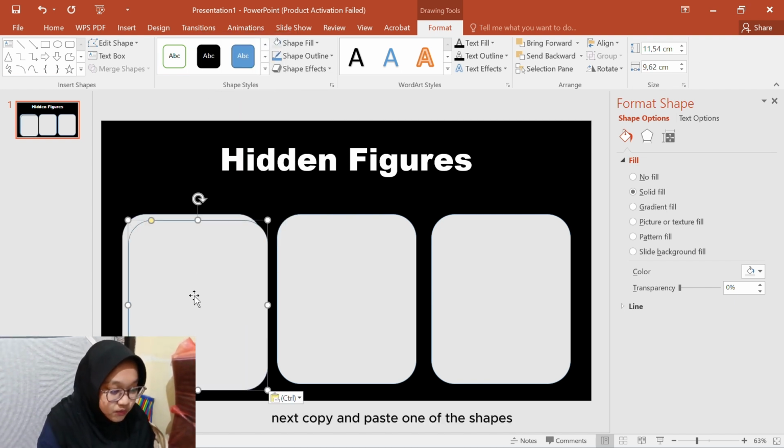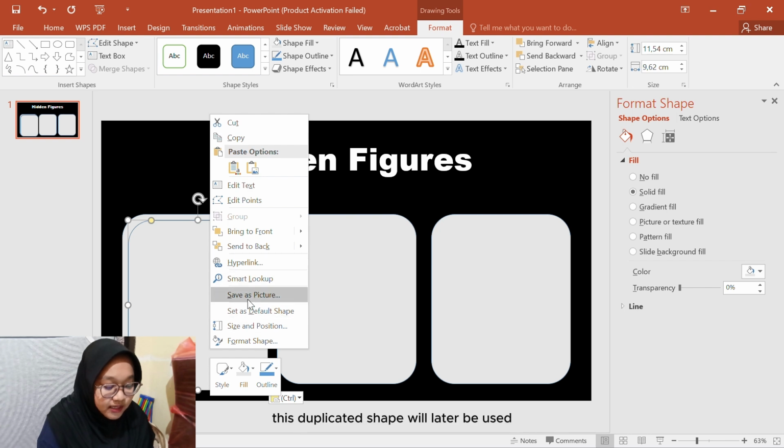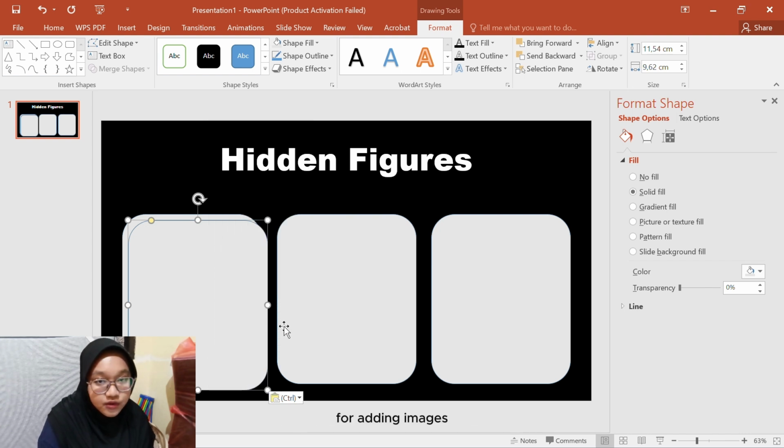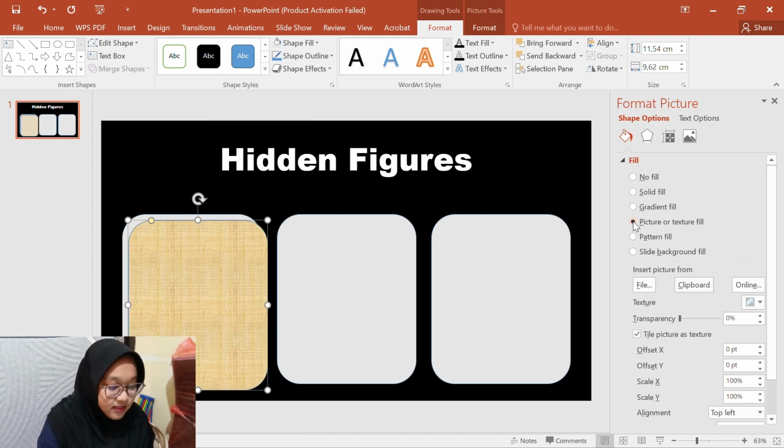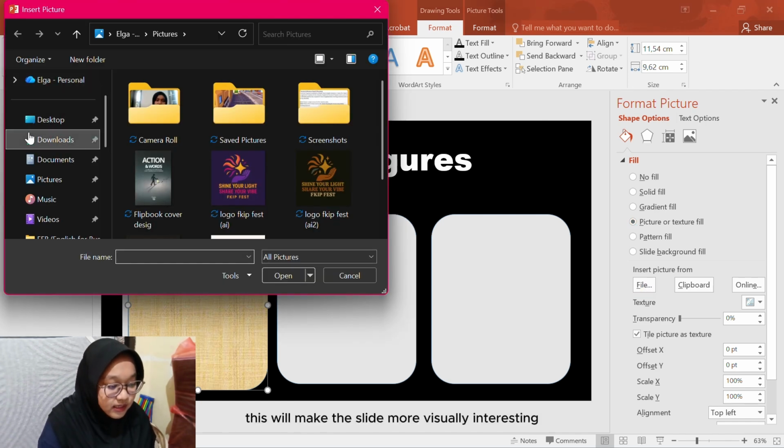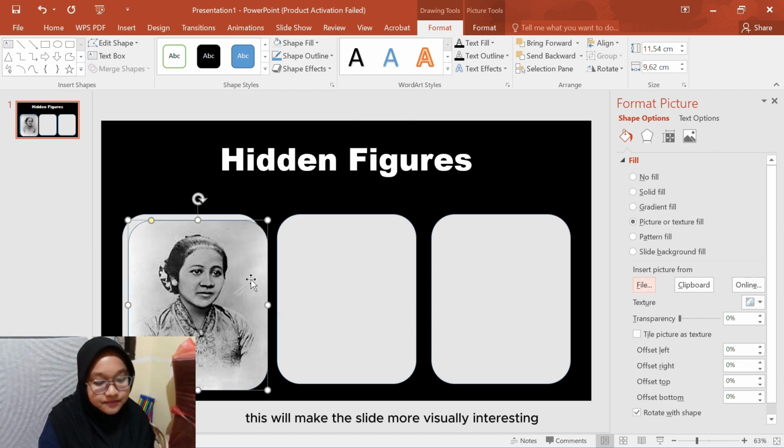Next, copy and paste one of the shapes. This duplicated shape will later be used for adding images. Then go to Format Shape, choose Picture Fill and insert an image inside the shape. This will make the slide more visually interesting.